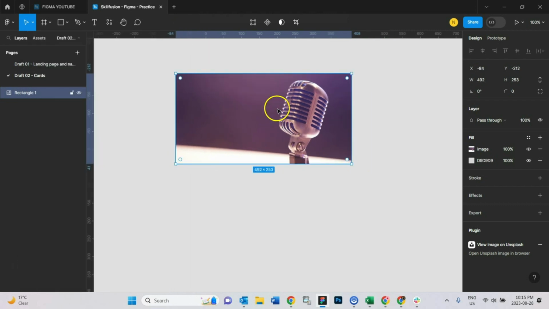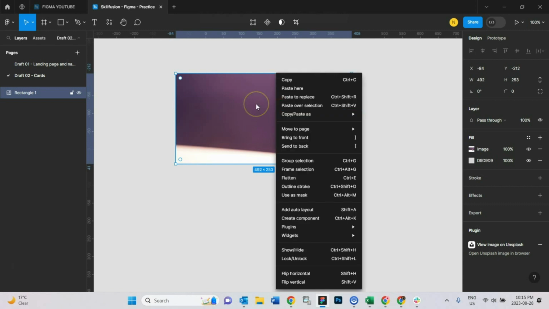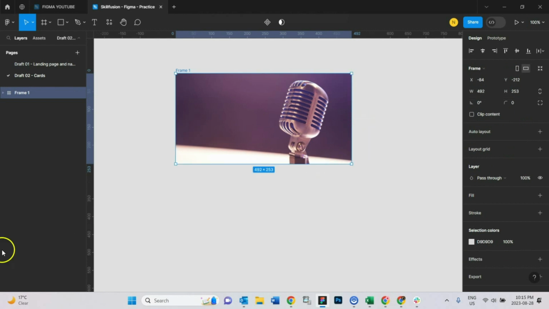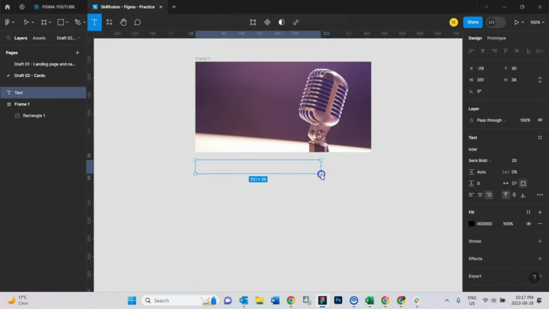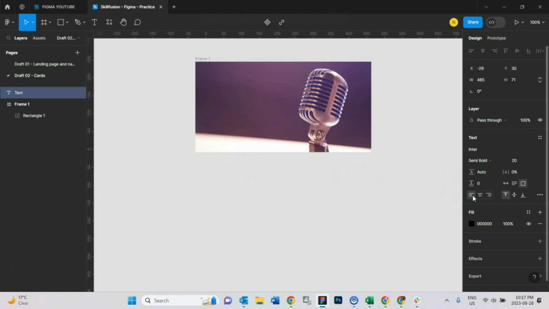So now what we need to do is convert this image into a frame. So right click and then frame selection. Perfect, we have a frame now. Okay, so what we will do now is to add some description for this image. So we will click T on our keyboard. Oh, sorry. Yep, we have selected the text. Now let's start adding some description. Let's say this is microphone 101. Let's increase the text size from 20 to 30. Okay, that looks good.